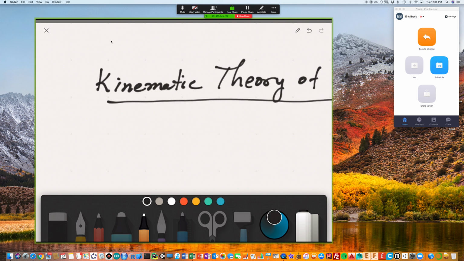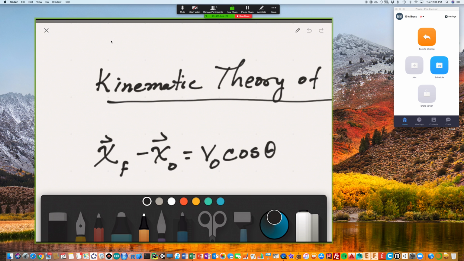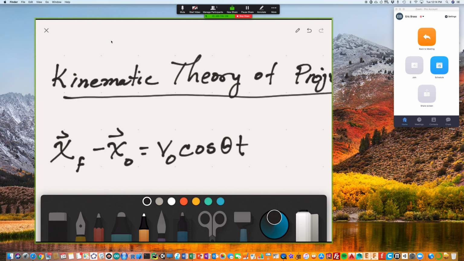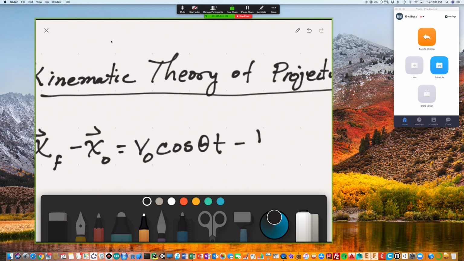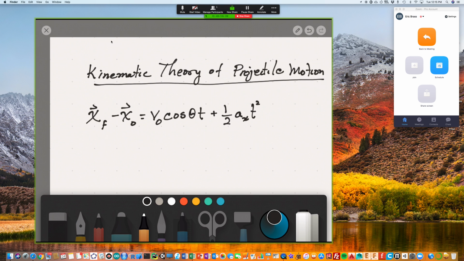And so I can just say something like x final minus x initial. This is for you math folks and physics. And we can have v initial times the cosine of theta times t, plus or minus 1/2 times the acceleration in the x direction, not squared, times t squared. So we can present all kinds of stuff.